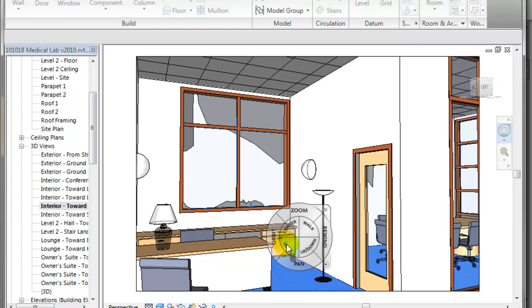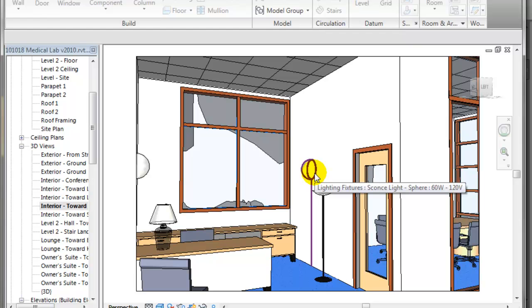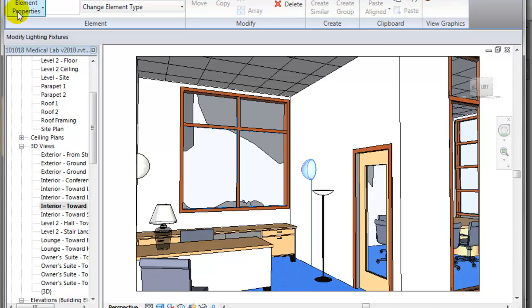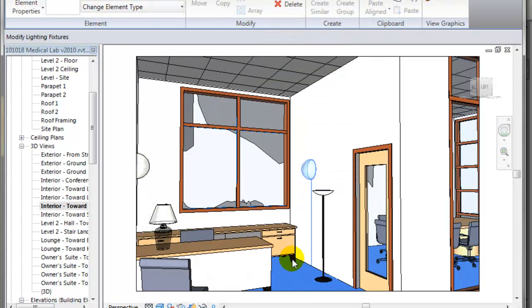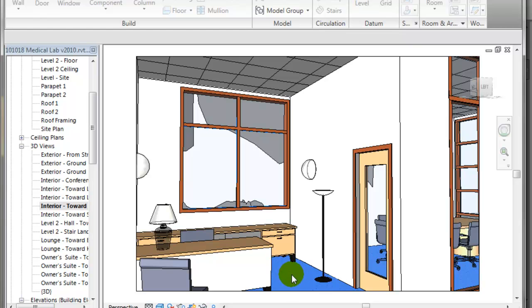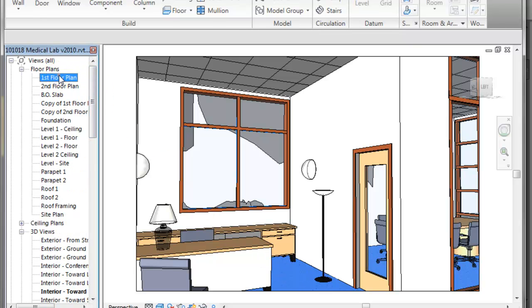You can see that all the lights have been placed here. The sconce light, the table lamp, everything is here. So we're good. If you want to put this guy up higher, just select them, go to instance properties, and go to the elevation. The people are at 6.4 feet, put them up at 7, up to the point that makes you feel better. Okay, so I'm looking for good stuff.